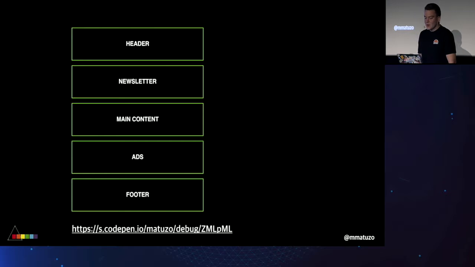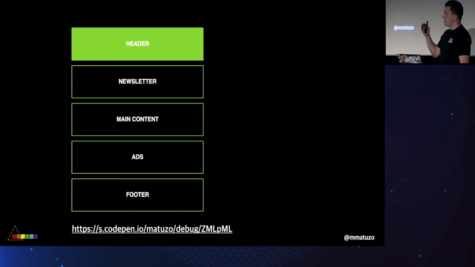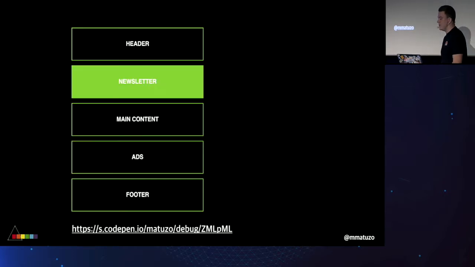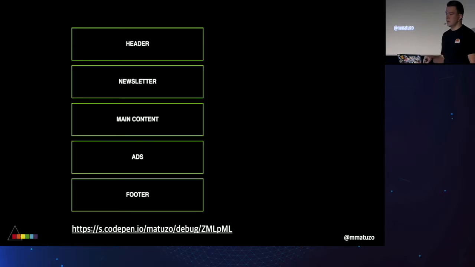Kinda. The problem is, if I now use the keyboard on this design, you can see that the focus will jump from the header to the main content, to the ads, back up to the newsletter, and down to the footer. Of course, here it's not that much of a problem, but usually a page is much longer, so the focus will skip from the top to the bottom and back to the top and so on.